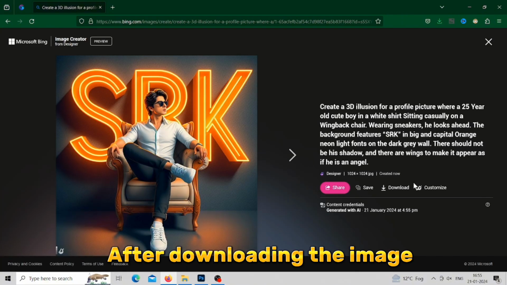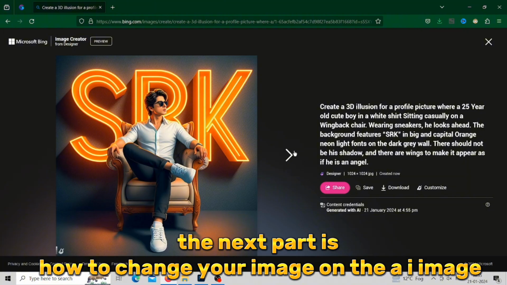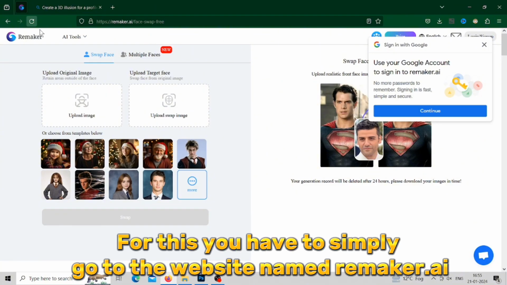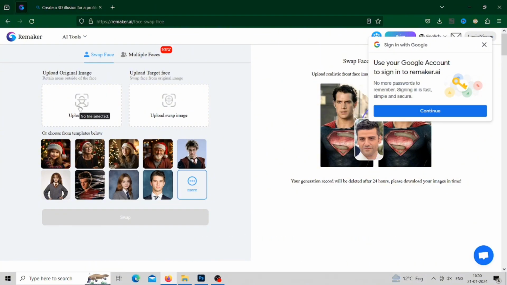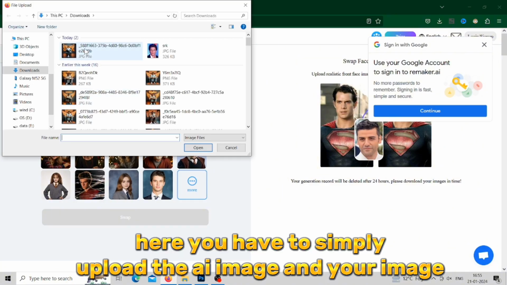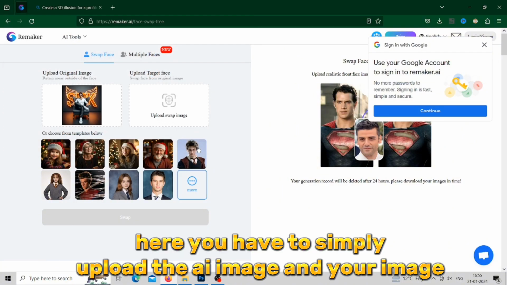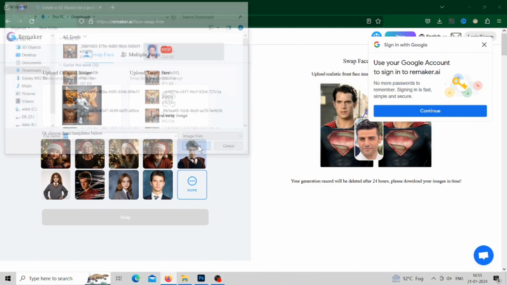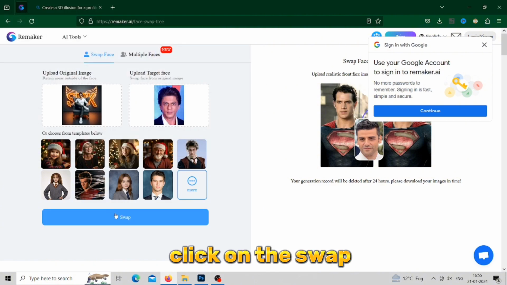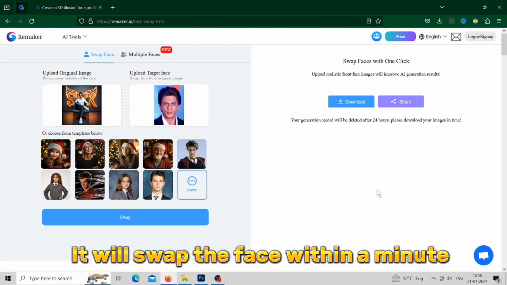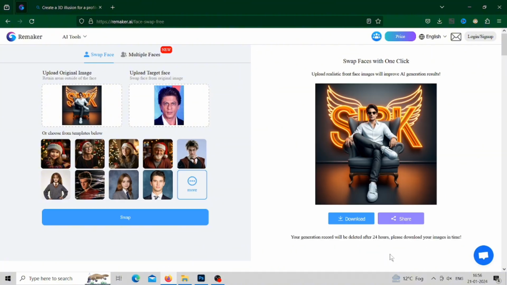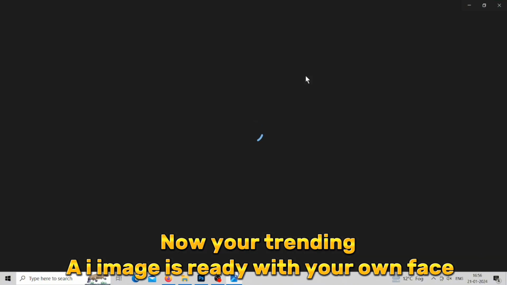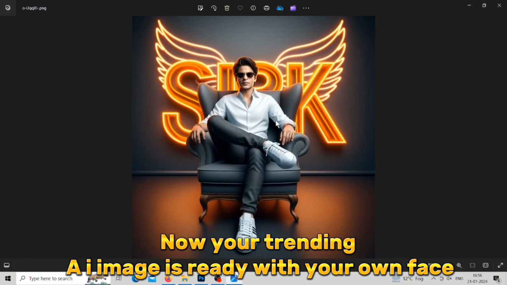After downloading the image, the next part is how to change your face on the AI image. For this, you have to simply go to the website named raymaker.ai. Here you have to simply upload the AI image and your image. Click on swap. It will swap the face within a minute. You simply download the image. Now your trending AI image is ready with your own face.